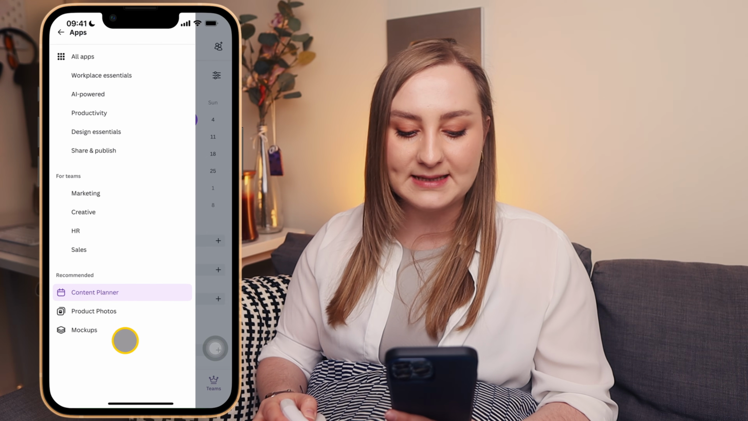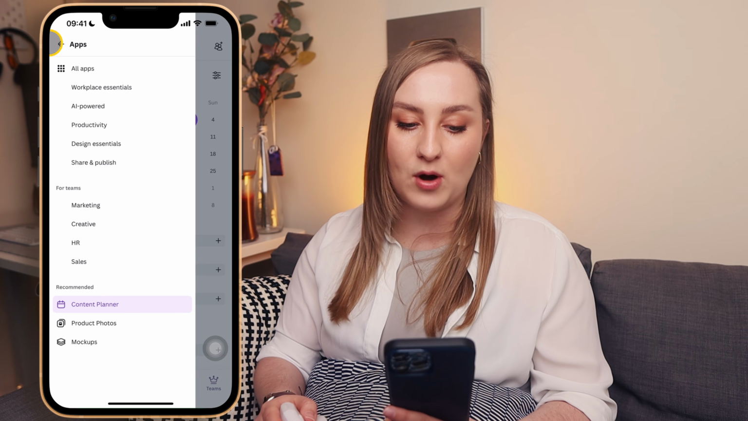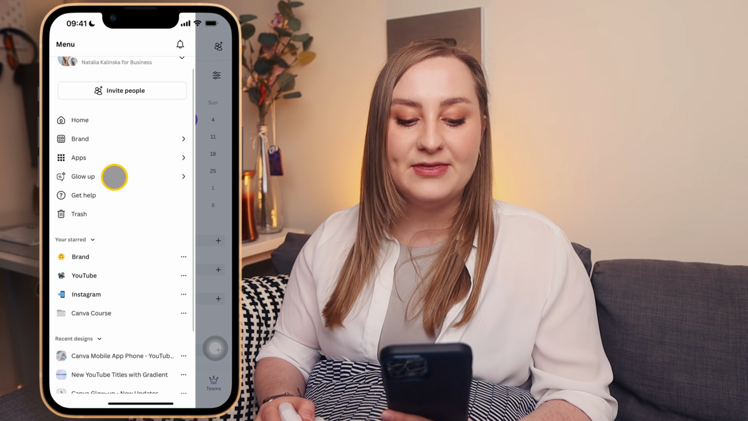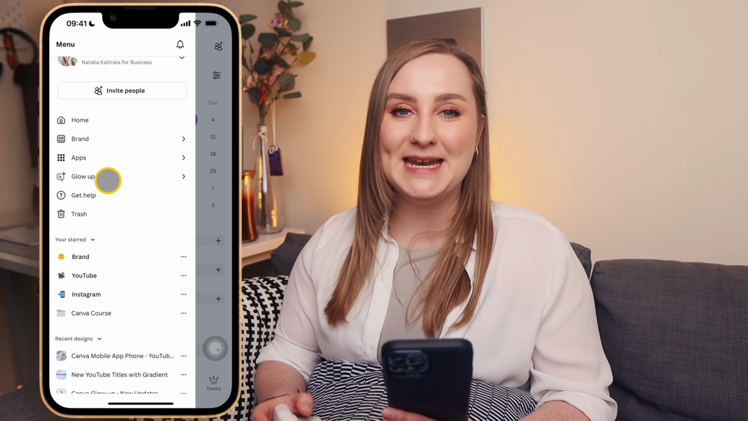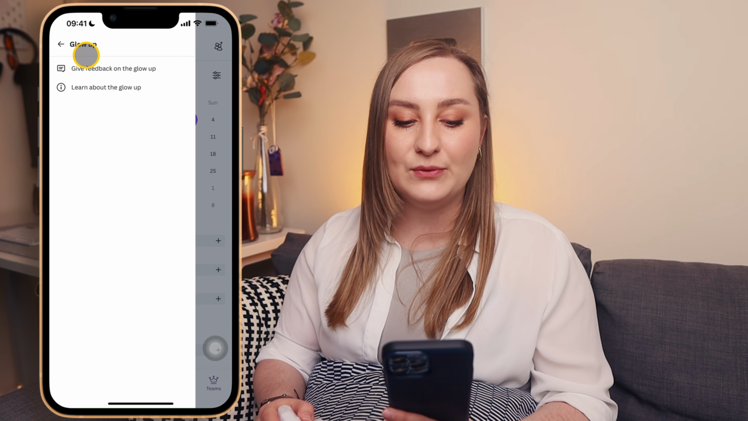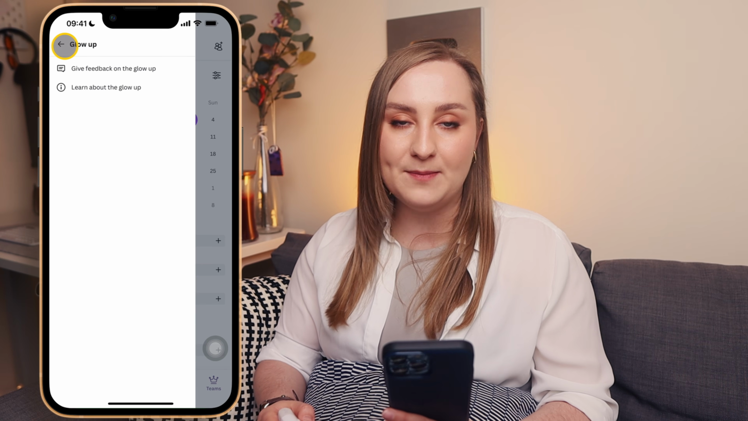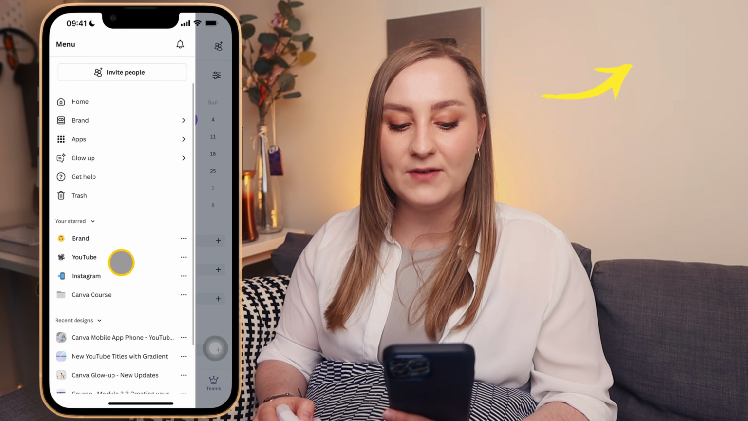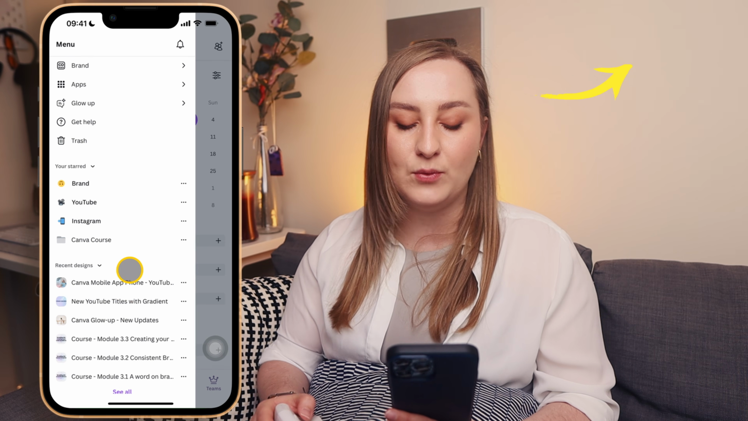And you can also access product photos from here and mockups. So let's jump back. There's a new Glow Up tab, which will explain exactly what's happening with the new Glow Up, and you will be able to give feedback on the Glow Up, which is coming to all of us very, very soon. I already have it within my account.